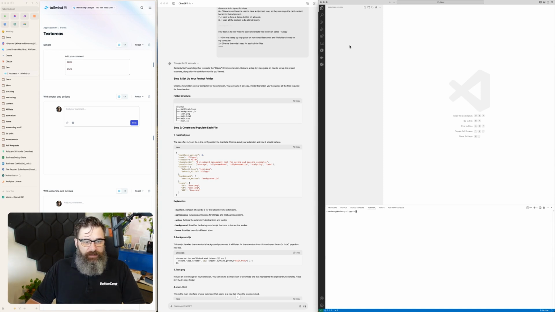So it says I need to make a manifest JSON. Copy that. Manifest JSON. I need a background JS. I need an icon PNG. An icon PNG is an image, so I'm not going to worry about that yet. I'm going to need a main HTML, a main CSS and a main JS.